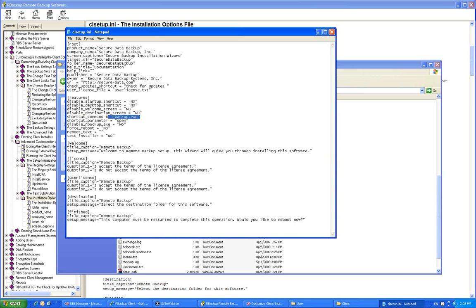In some cases, you might not want to use or install rbackup.exe at all. The rbackup.exe is the program that runs in the system tray. If you don't want that application to be even installed, you can disable this particular option, disable rbackup.exe. If you set this to yes, rbackup.exe will not be installed on the client system. If you set this to yes, then change this to rbclient.exe, so it launches the actual interface for you to make your file selections and other changes.